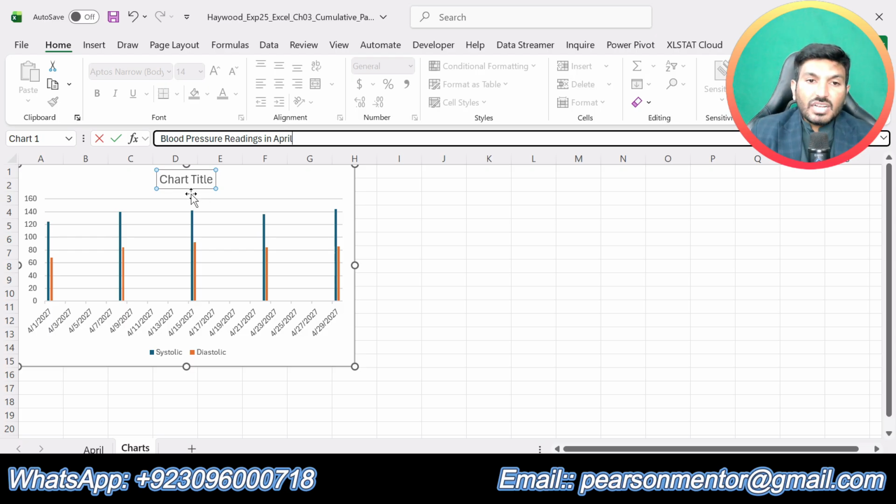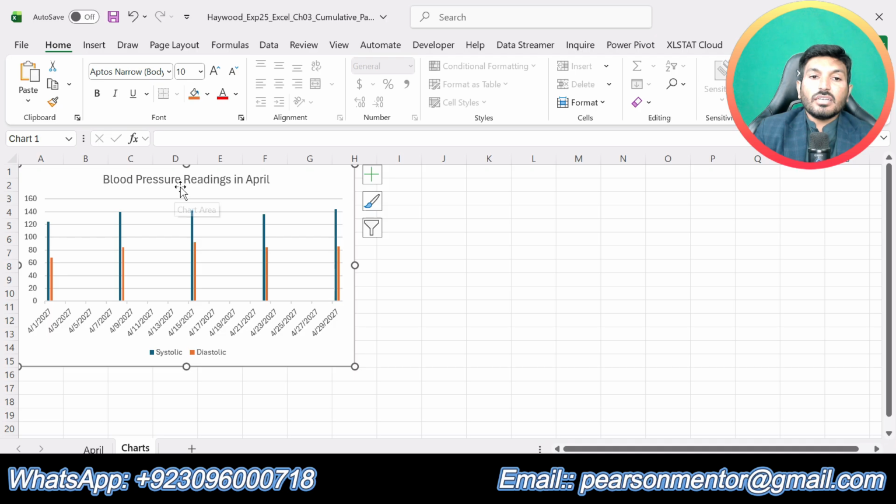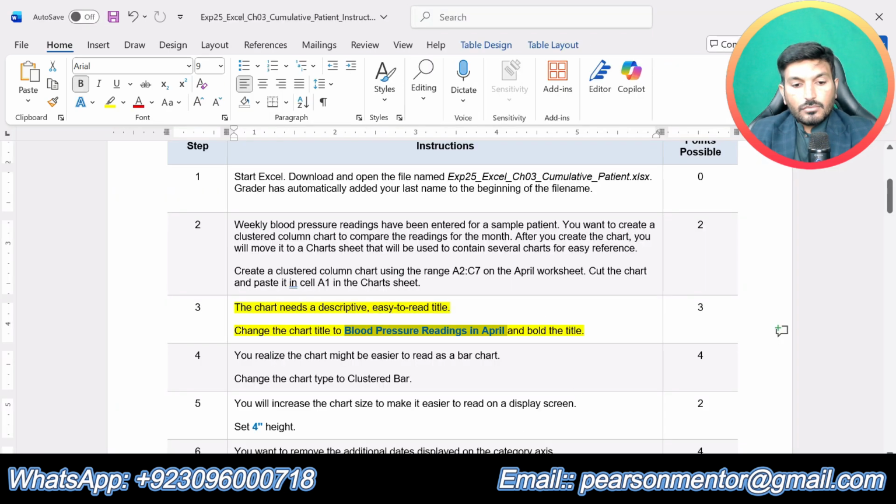So after selecting the chart title, go to the formula bar and type blood pressure readings in April. After typing this, just press enter. So now you can see that we have added a chart title to this clustered column chart, that is blood pressure reading in April. So now select this chart title again and select bold for this, because we are supposed to bold the chart title.